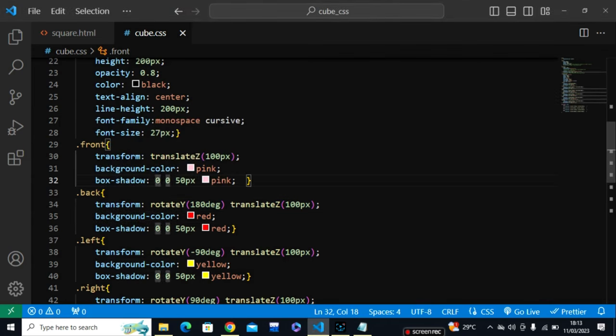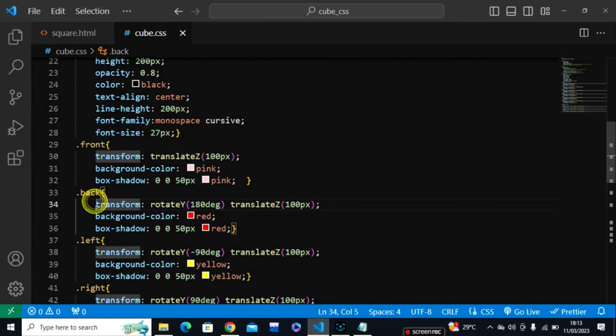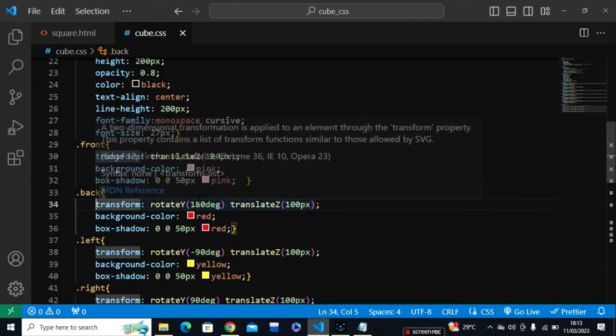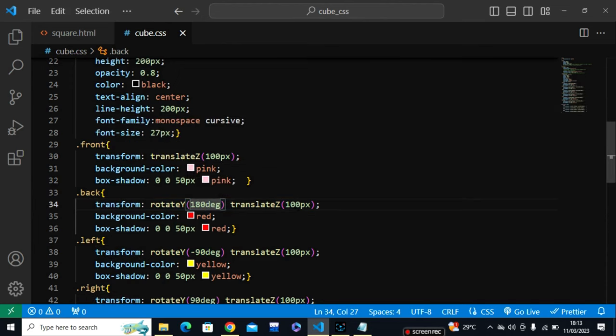So we have the x axis, y axis, and blur portion of the box shadow. Then we also have the definition of declaring the color. Then the second side of the selector, and we are also adding a rotation in the y direction of 180 degrees, which completely moves it around, and translateZ, which is 100 pixels.